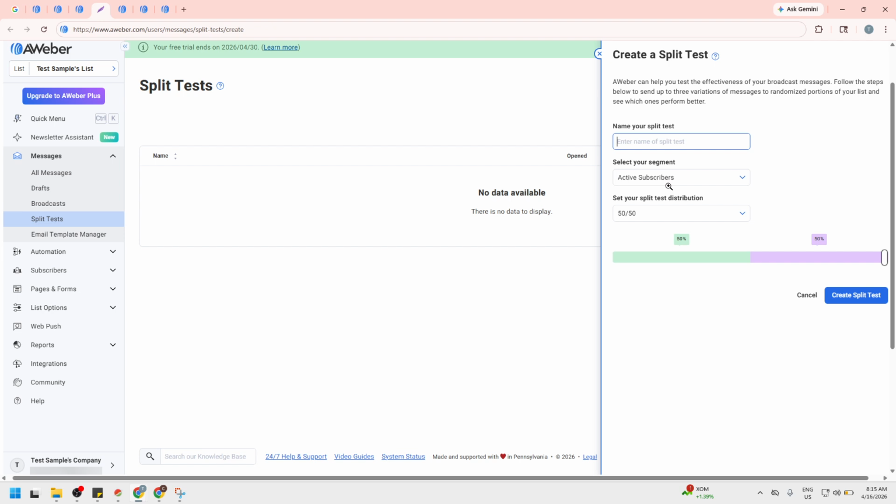Use the slider to divide your list into 2 or 3 groups. A 50-50 split is common for 2 variations, while thirds work for testing 3. Keep the distribution even unless you have a strategic reason to weight one group differently.